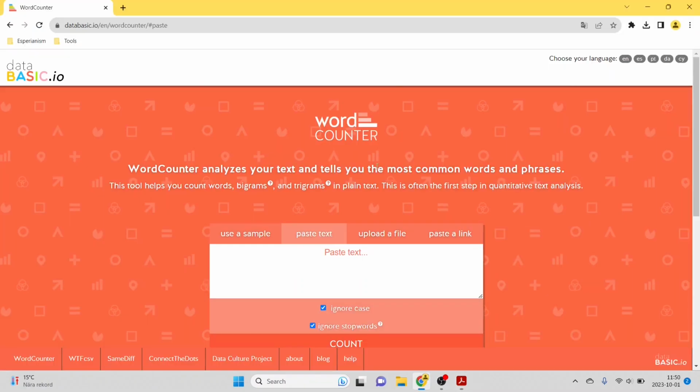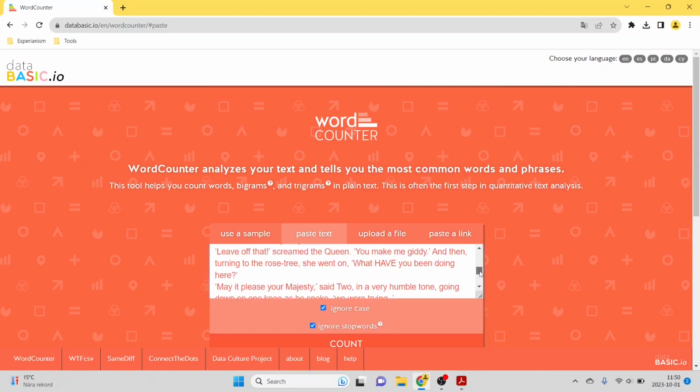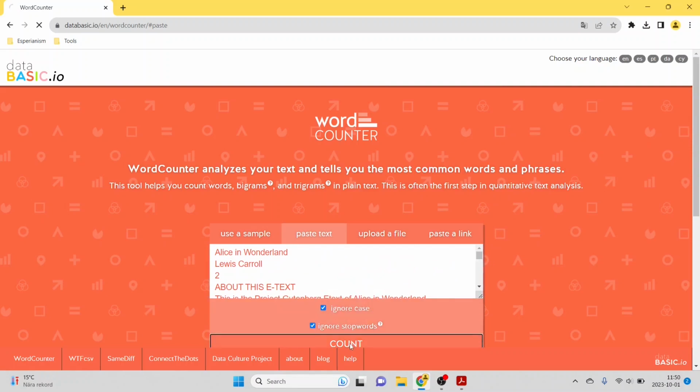I'm going to the Wordcounter page. I'm going to this form, this box, and I'm pressing Control V to paste it. So we got the whole text from Alice in Wonderland here. Then I'm pressing count.